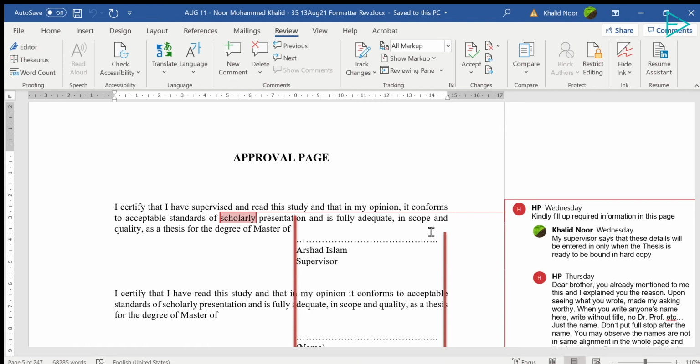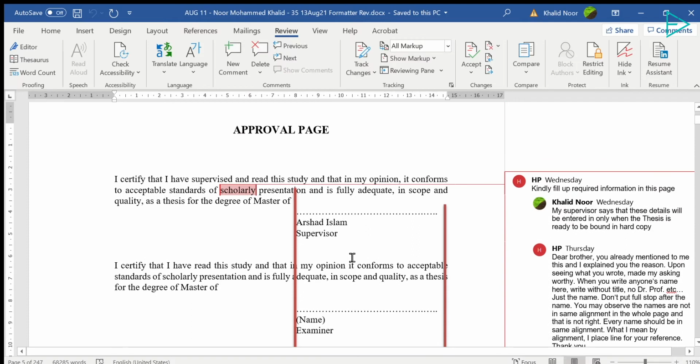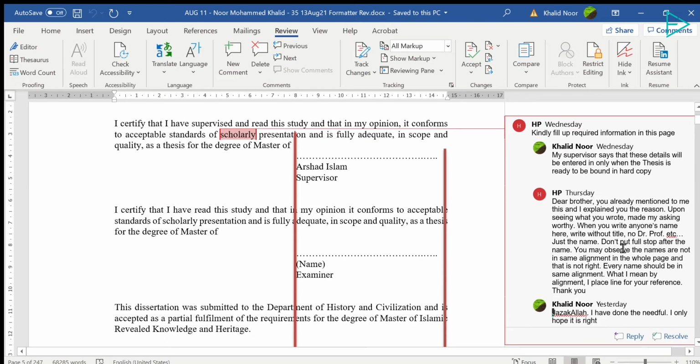So let's see what are the major changes that were required here in this final iteration. If you remember, in the earlier case, in part one, the formatter had pointed out that there must be names entered in the approval page, and I wrote back to him that my supervisor says that these details will be entered only when the thesis is ready to be bound in hard copy. But then he says, no, actually what you need to do is enter some names over here to make sure that the names you enter are properly aligned. And apparently the names that I entered were not properly aligned.